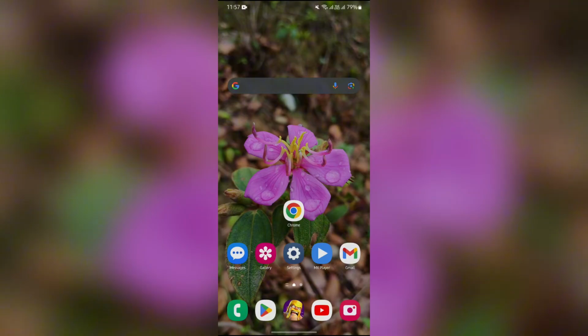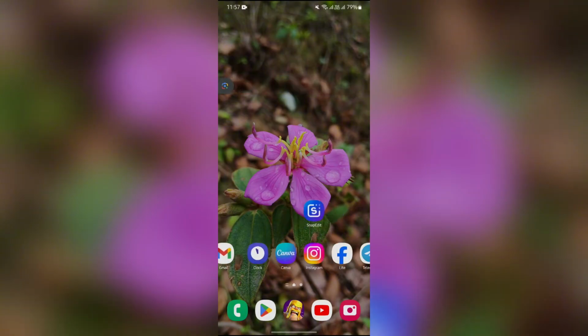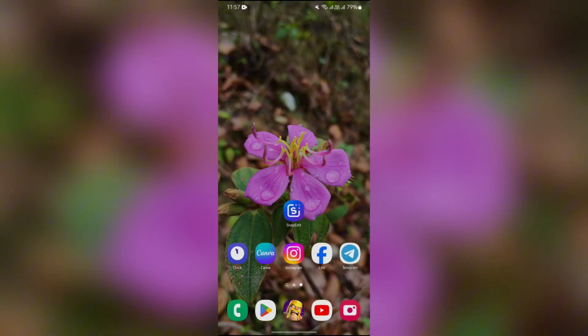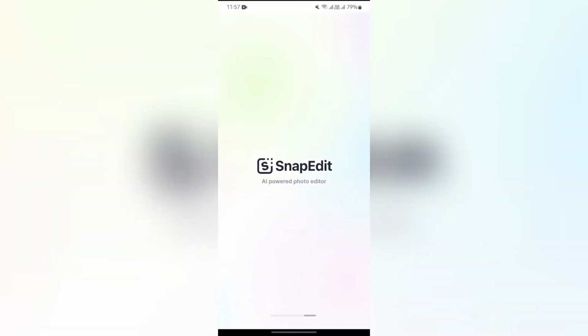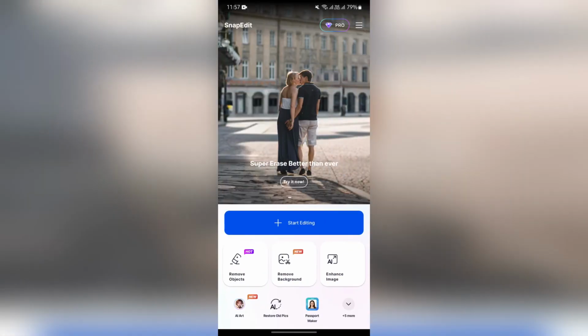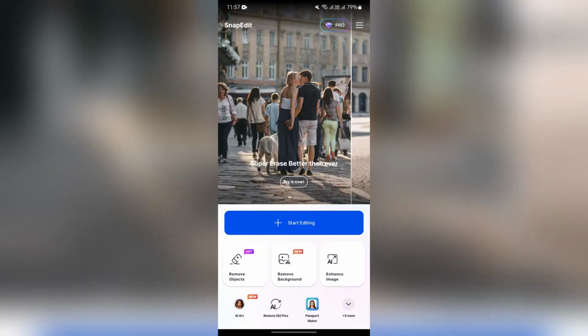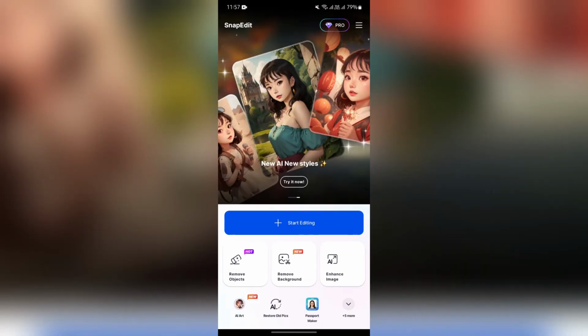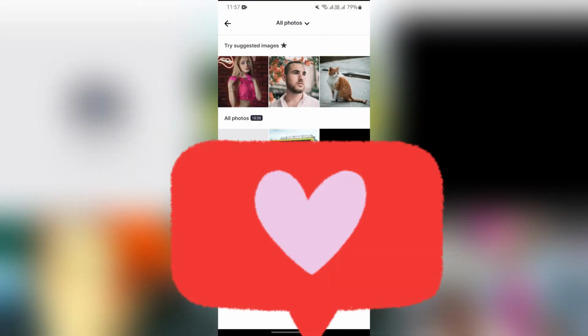Now, in order to remove the background in Snapedit, you just simply have to open your Snapedit application at very first. Then, after opening the application, Snapedit will show you this home page. Now, in order to remove the background, just simply select this remove background option and choose any of the image where you want to remove the background.